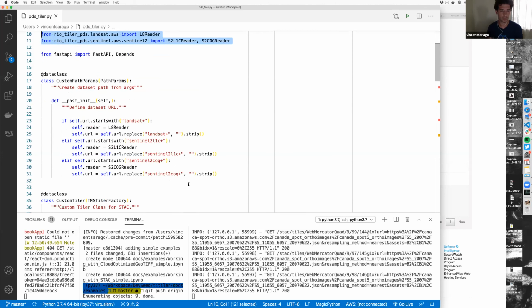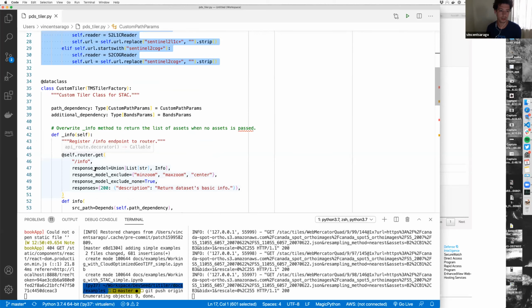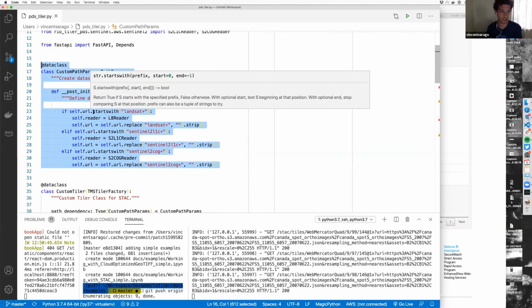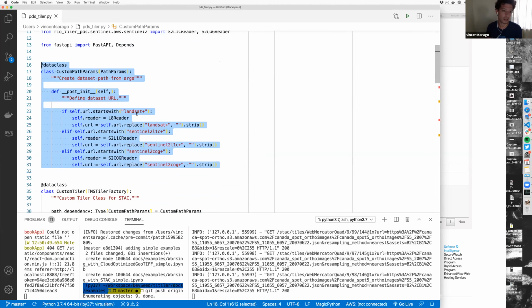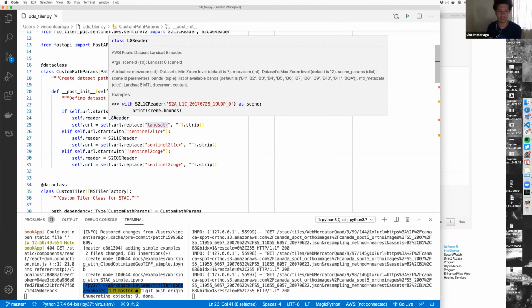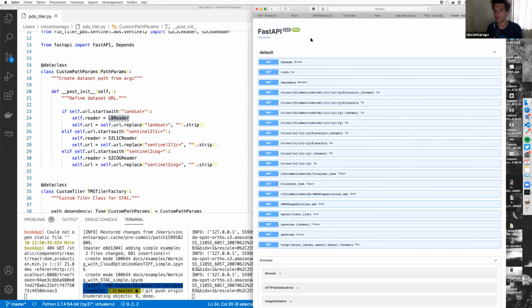And so basically, what we can do is create a custom path handler. The path handler is usually the one analyzing the URL that you pass to the endpoints. And so this is the most important bit. If I pass a URL or a string starting with Landsat, it will give Titiler the Landsat 8 reader.